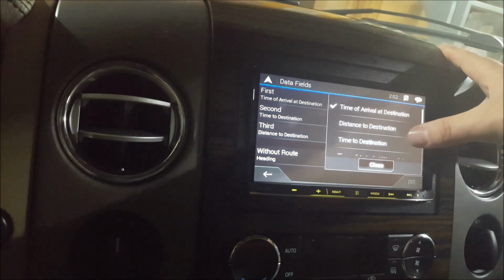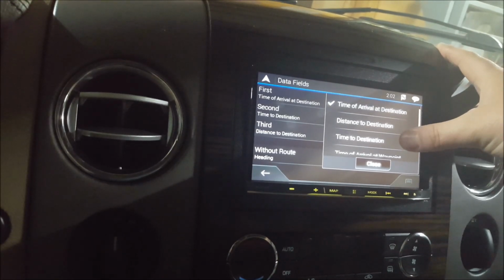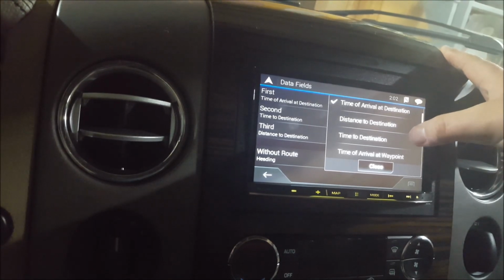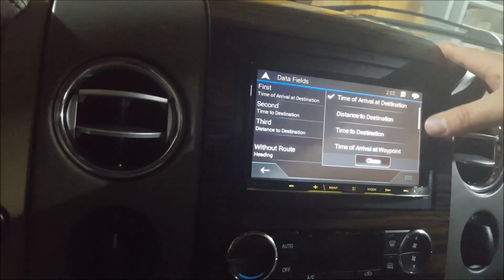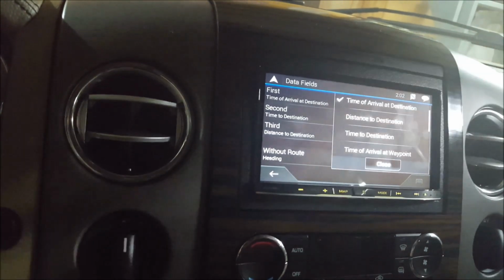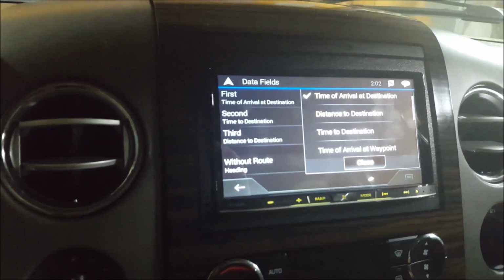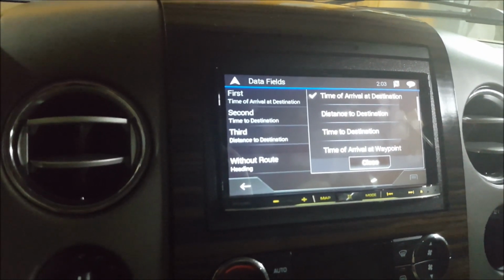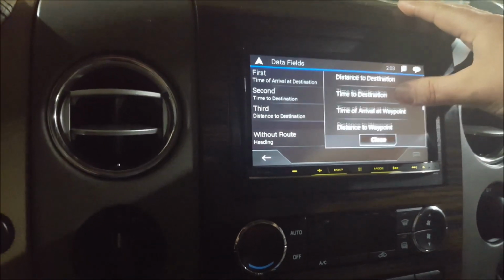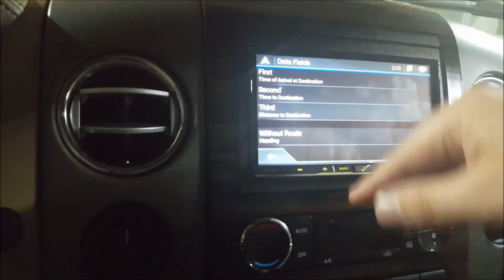First, time of arrival to destination by default. You can do distance, time to distance. I'm not sure what the difference is between time of arrival and time. Maybe just the time that you will get there. No, I'm sorry, I know exactly. Man, I'm dumb. Time of arrival is exactly that, and your time distance, say like 2 hours and 37 minutes. That's what that means. Time of arrival to your waypoints, distance, all kinds of jazz you can change. So you can change each one of those.